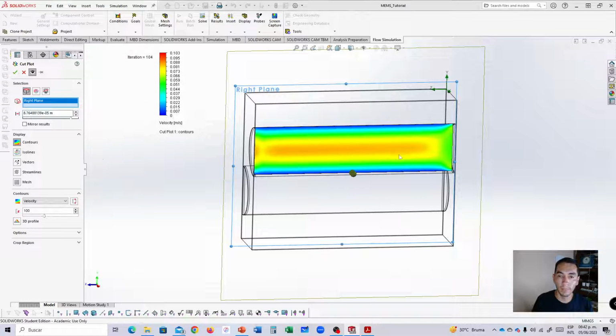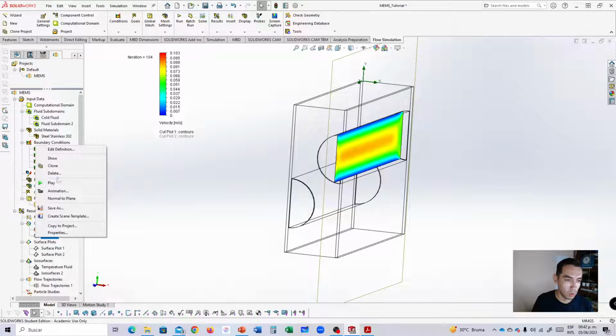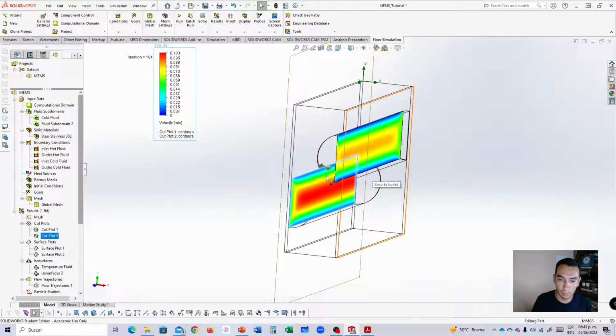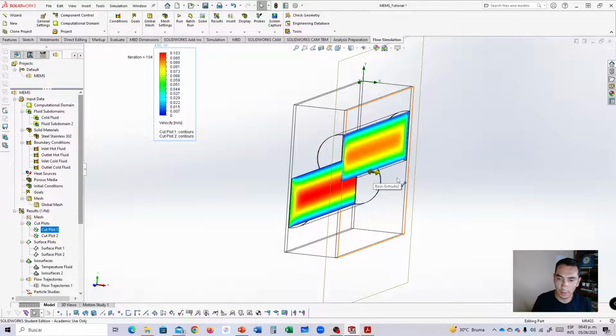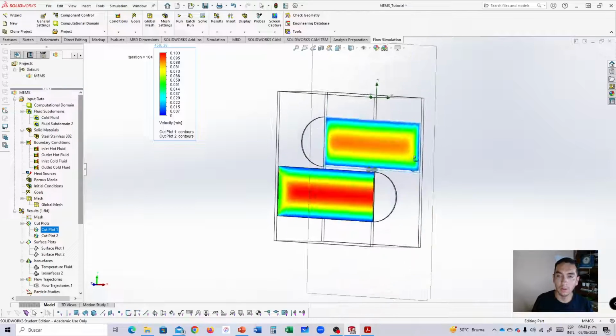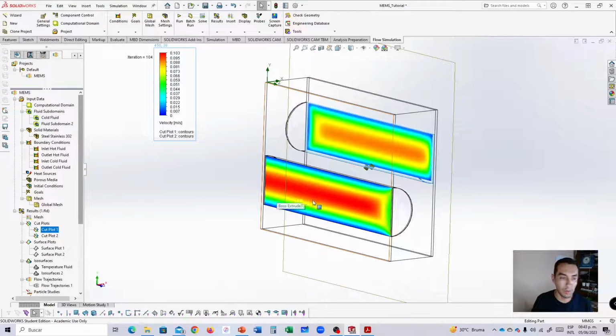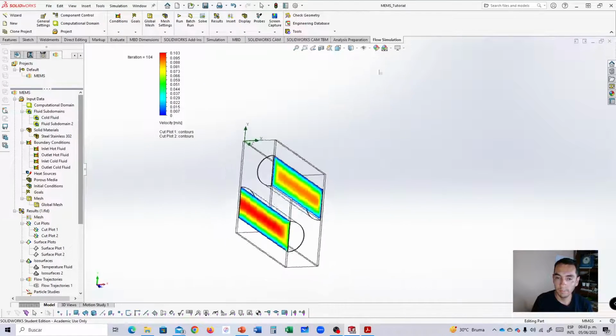Okay, and you can repeat the process. I'm going to clone this operation. I'm going to show, and I'm going to move it to this part. Okay, I think that this is the center of every tube. So we can observe that we have a higher velocity here because maybe the temperature is higher here in this side. So save. Okay.